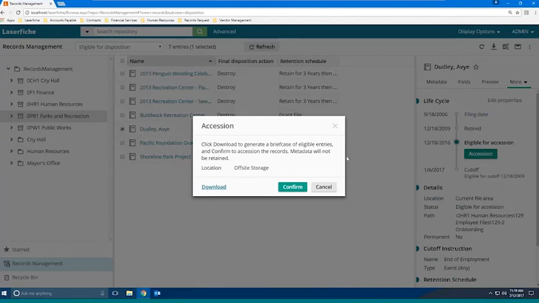And this will allow us to download a Laserfiche briefcase of any eligible entries that are part of this. So a Laserfiche briefcase is just a form of packaging those documents in Laserfiche with their metadata and their file structure intact. So you can use that briefcase to go ahead and put that information elsewhere. So that's what that download button is in the left side.